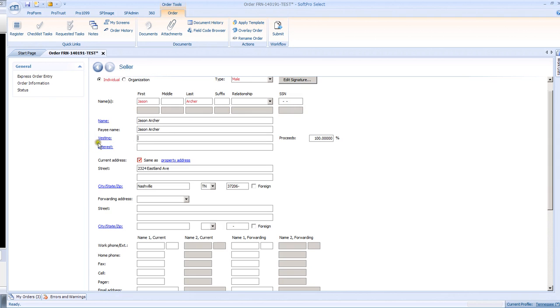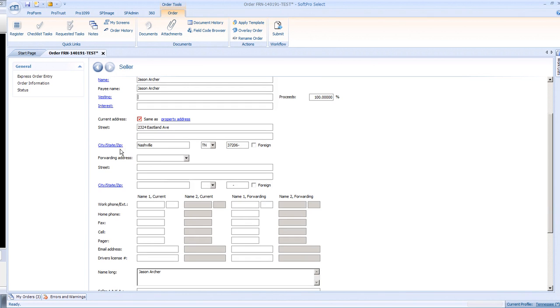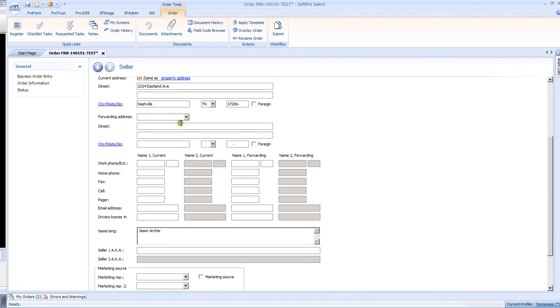Again, you do not need to enter the vesting or the interest. It will default to the property address as his current address. If that is different, you can just unclick this and put new information in. If you have a forwarding address for him, go ahead and enter that. If you don't, worry about it.